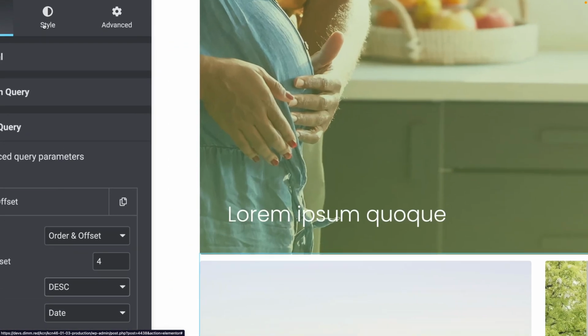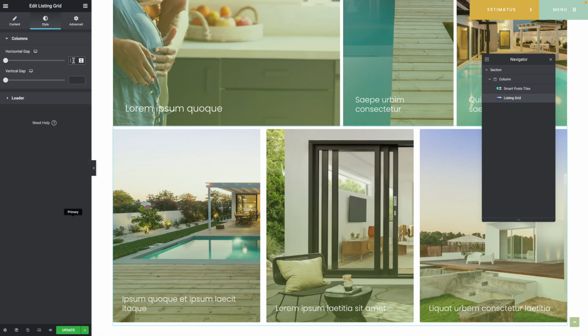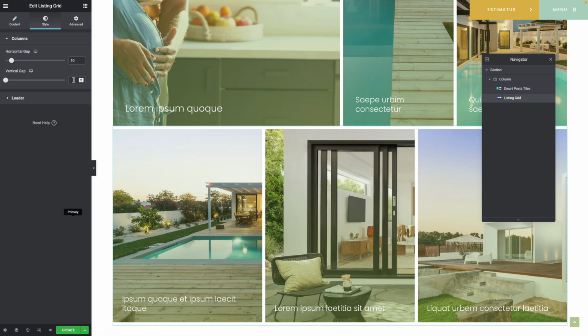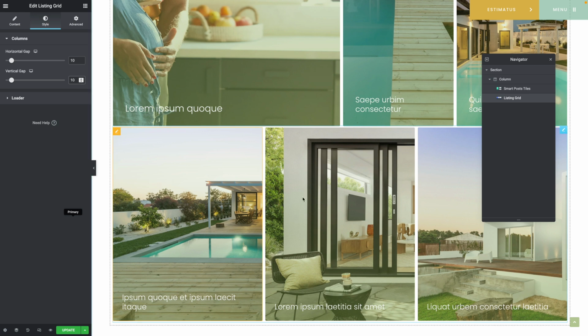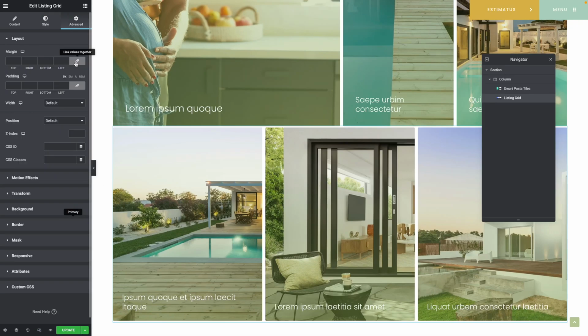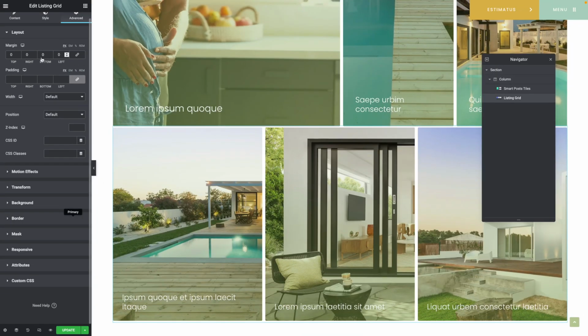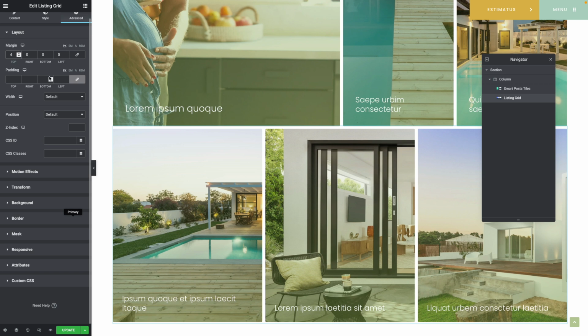Okay, next, let's click on the Style tab. And for the horizontal gap, we want to type 10 and the same for the vertical gap, 10. Okay, next, you want to click on the Advanced tab. And where it says Margin, you want to click on the icon to unlink the values. And we're just going to give the top a value of 4 and then 0 all around. Okay, looking good. Let's update our work. Okay, great, we're getting there.